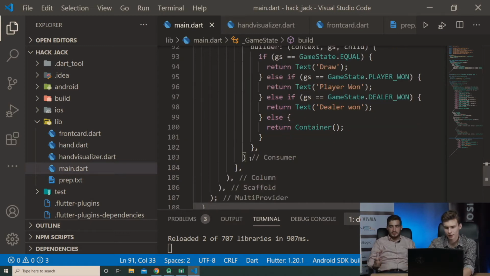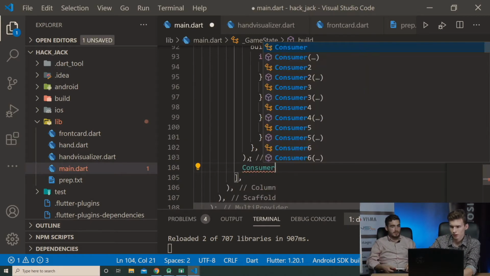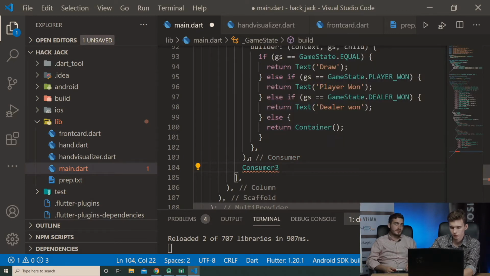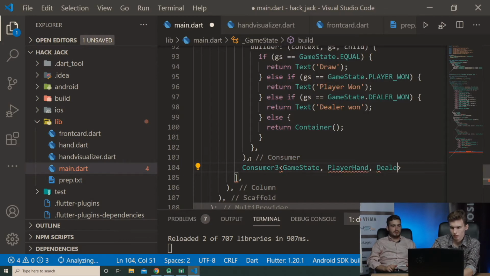Enough of talk. So again, what do buttons depend on? They depend on the consumer. You actually have to consume everything. You have to consume the game state. You have to consume both hands, because even though it doesn't depend on, for example, the dealer hand, you want to access the dealer hand. And for that you need consumer as well.